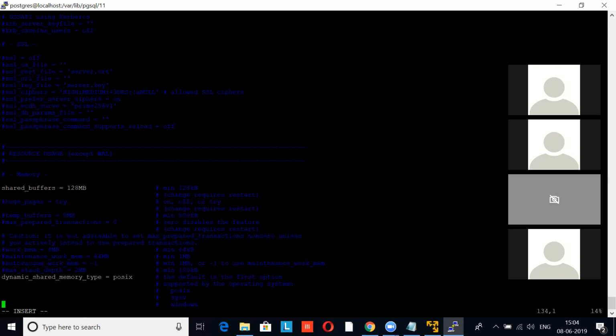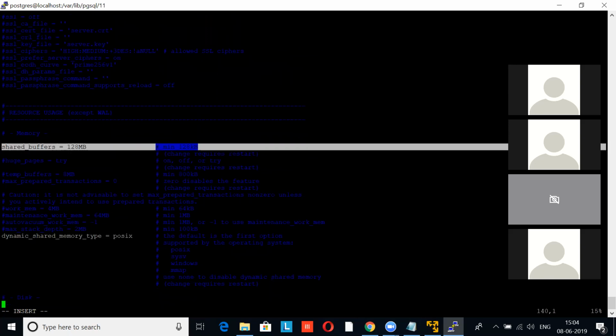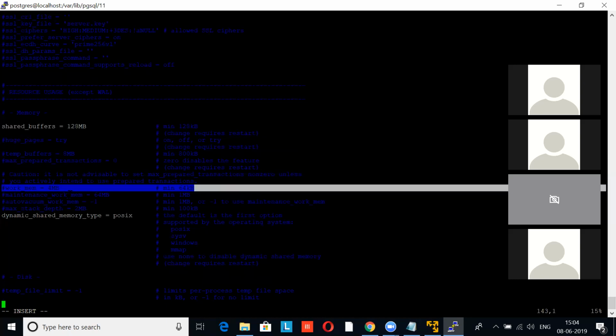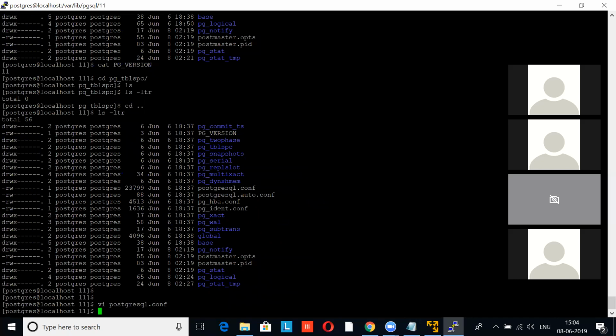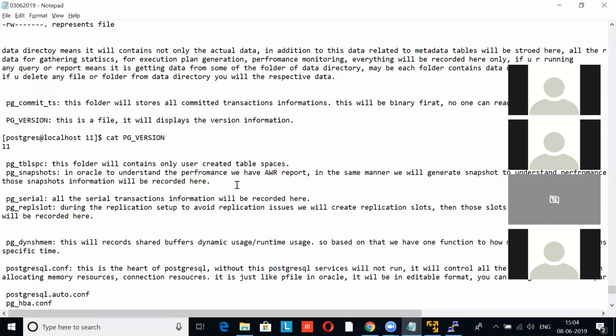You can set the shared buffers value. Scroll down, see work_mem. You can change the maintenance_work_mem. There are almost 295 parameters. If you want to change, you can change them in the postgresql.conf file. At this moment, I'm not changing anything. Okay, next one.